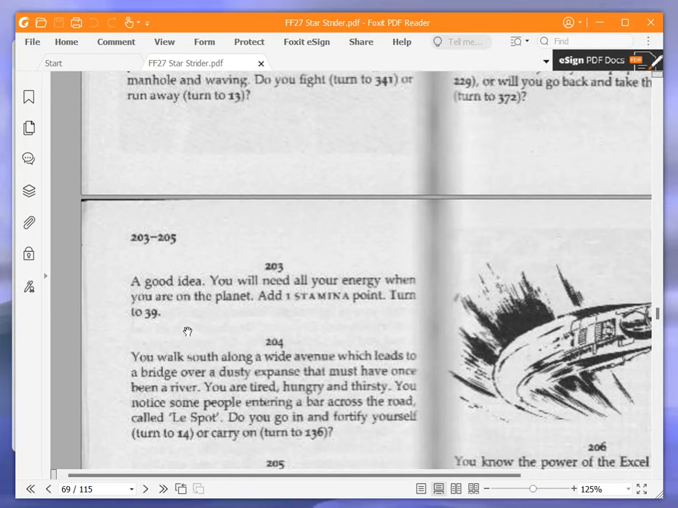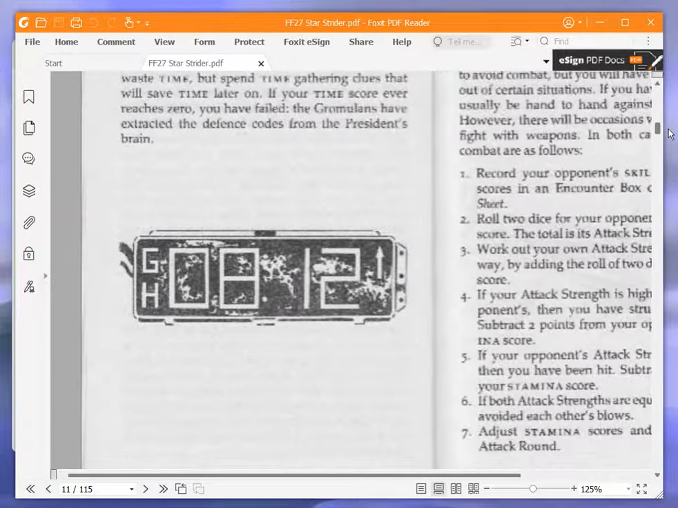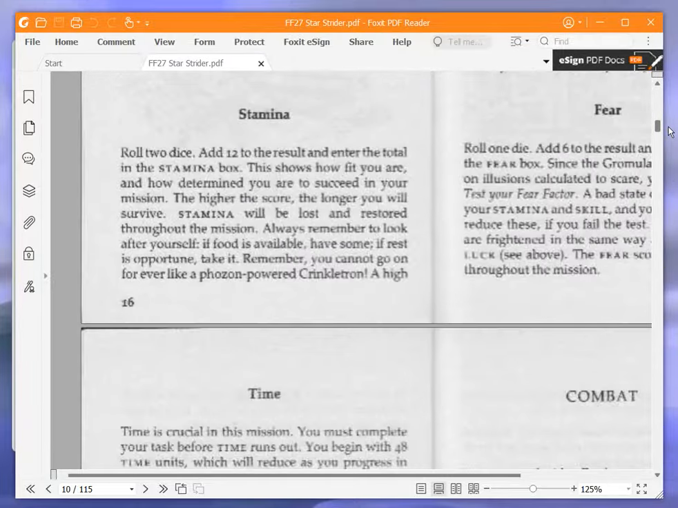203. A good idea. You will need all your energy when you are on the planet. Add 1 stamina point. Turn to 39.